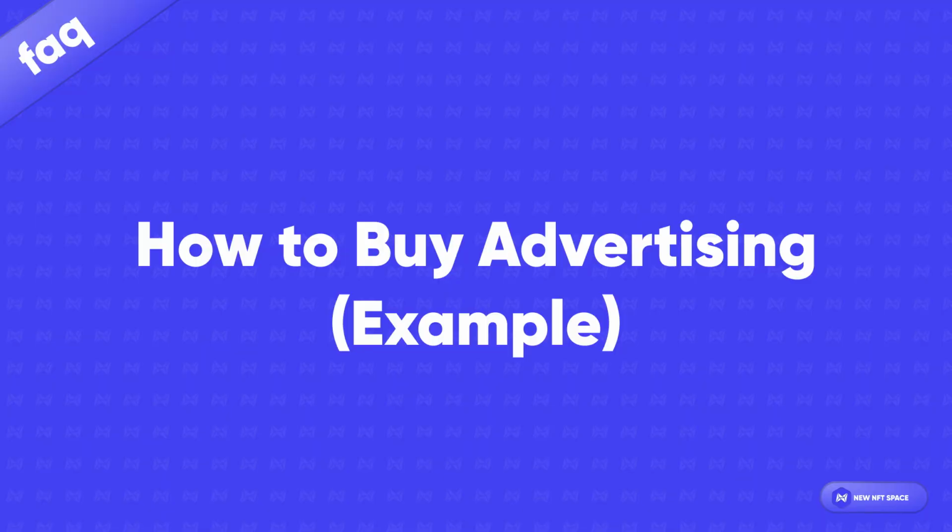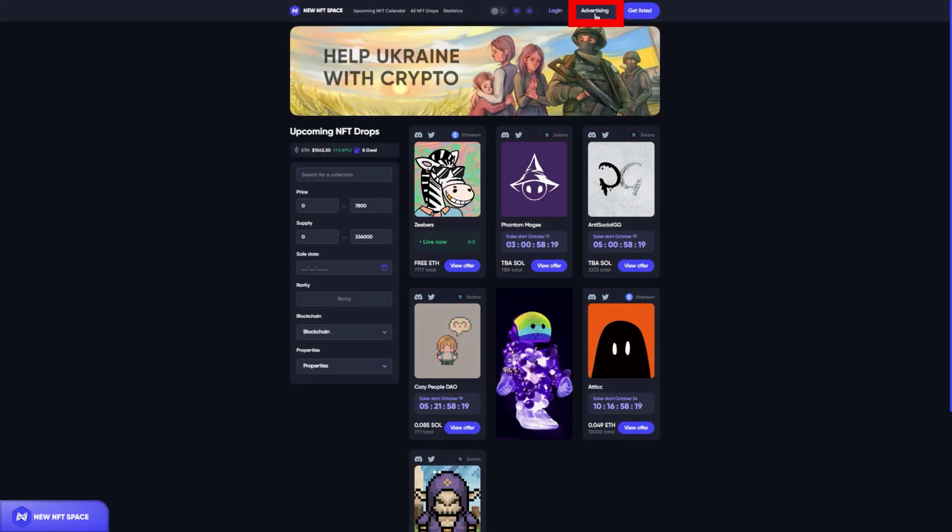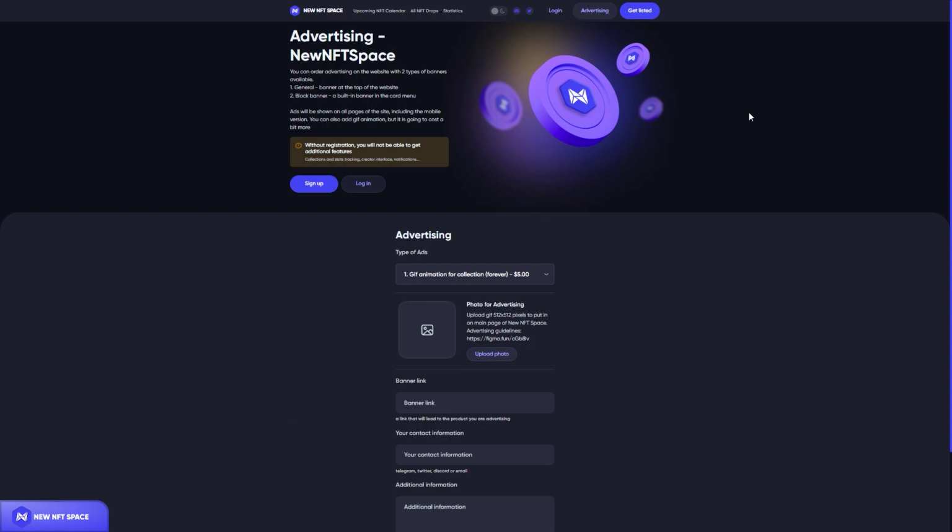Here's a step-by-step guide on how to purchase advertising on the website. Go to the website and click on the Advertising button. This is the Advertising and Paid Functionality menu. Here, you need to choose the option you want to purchase. You can read the description and follow the link to check the guidelines.